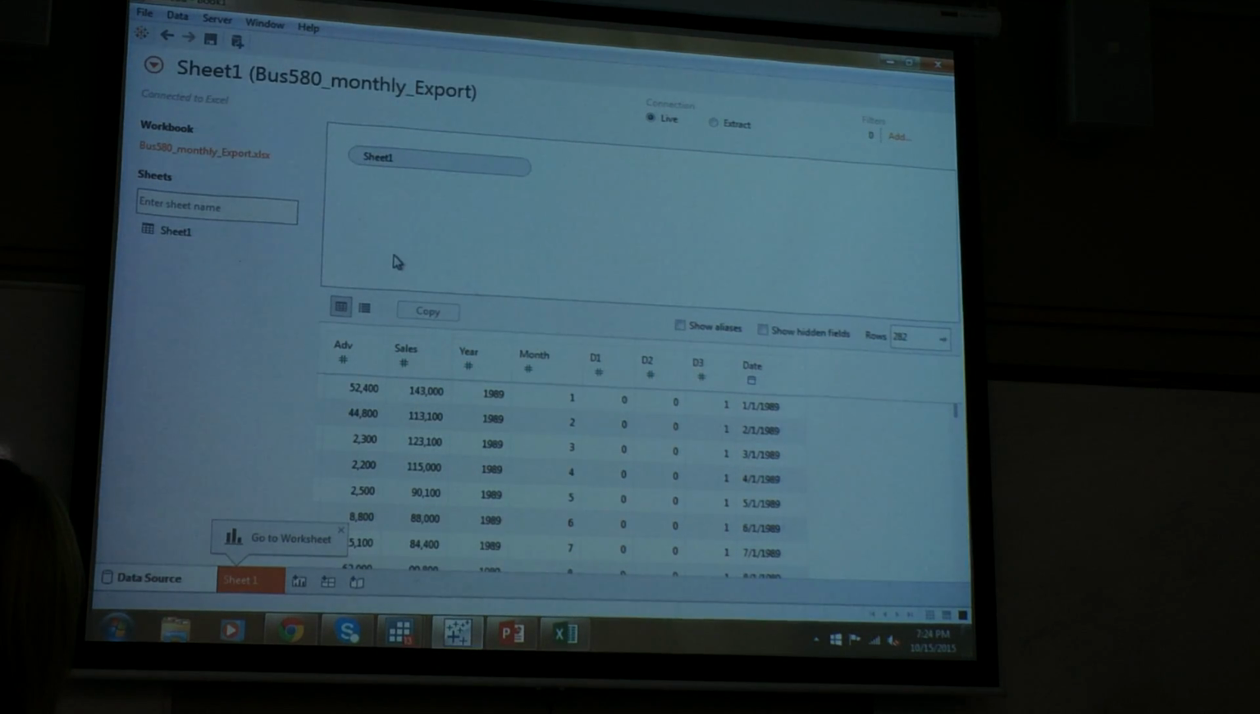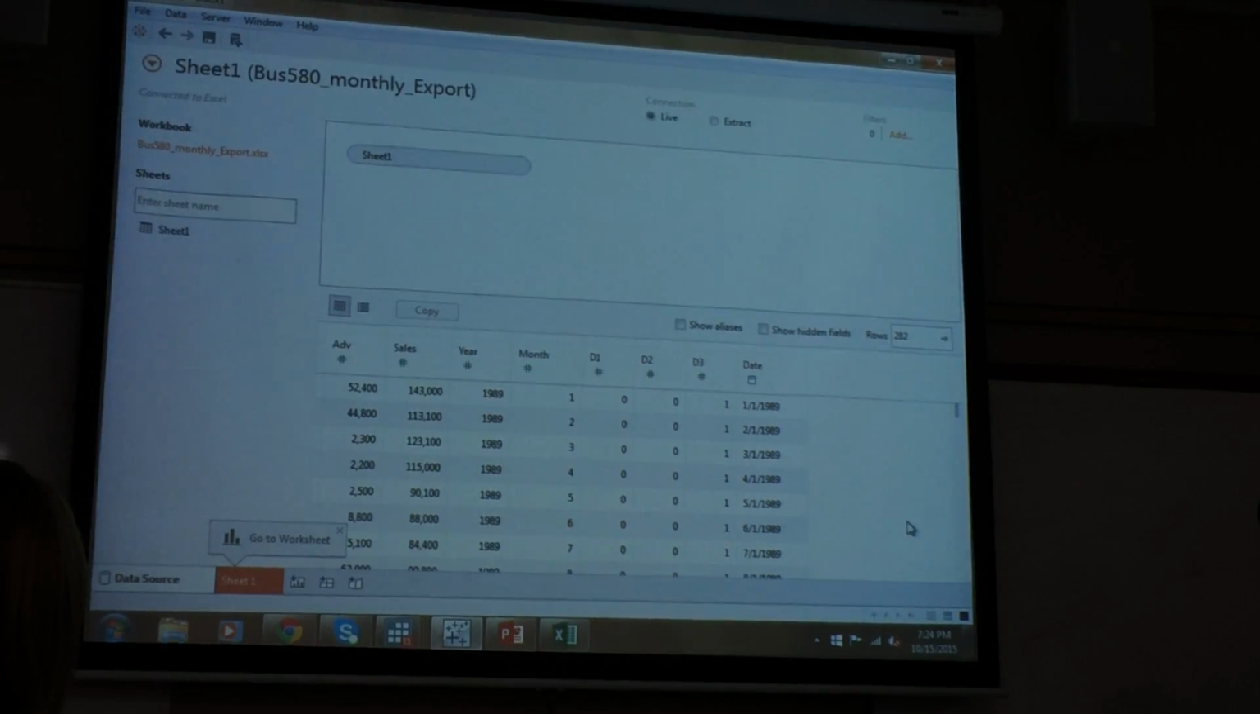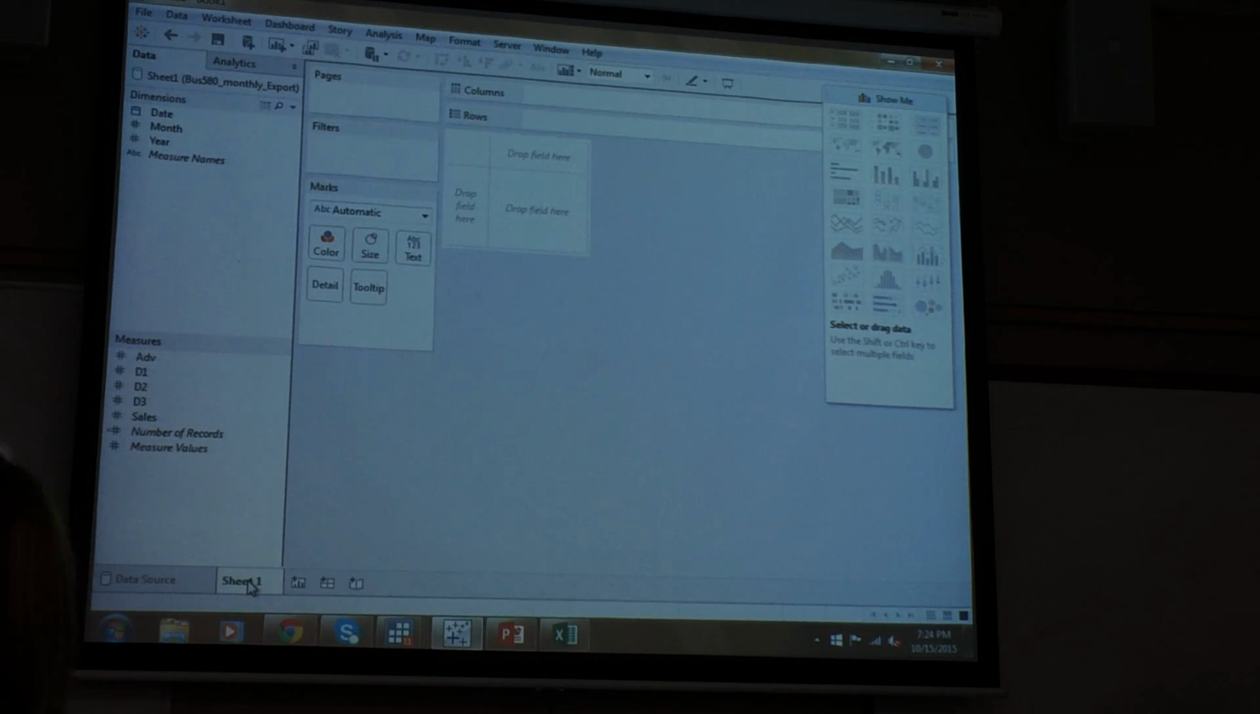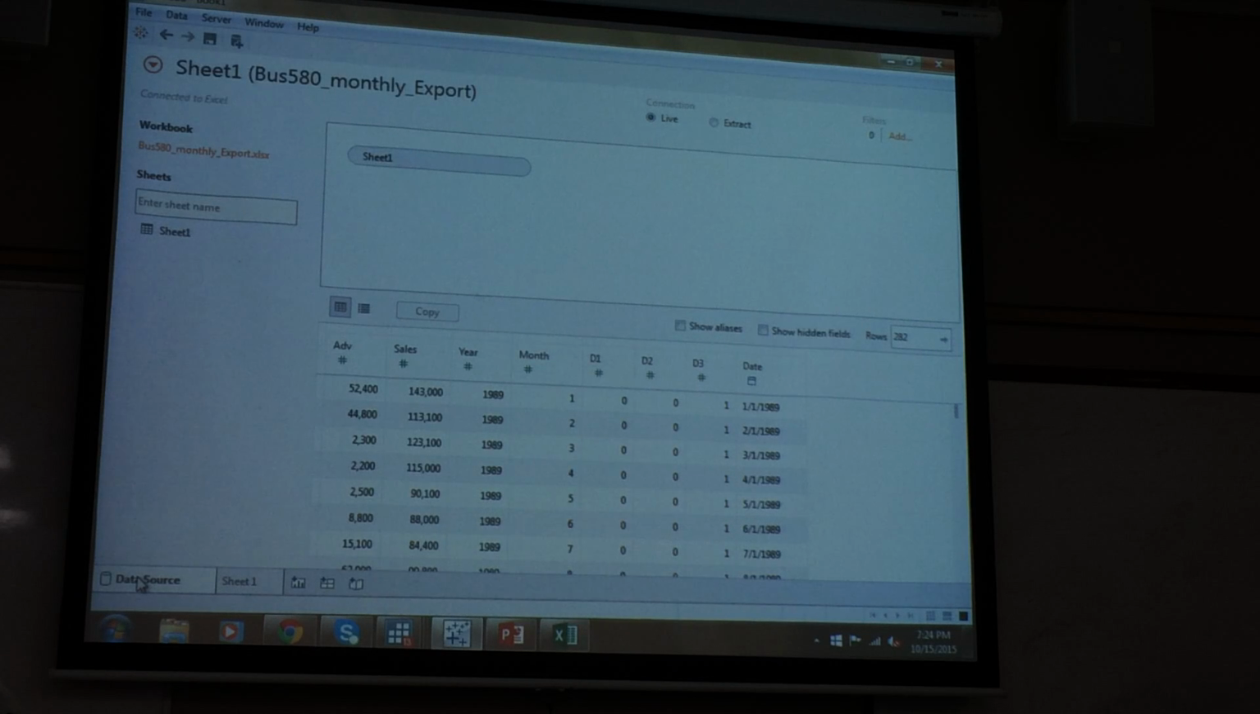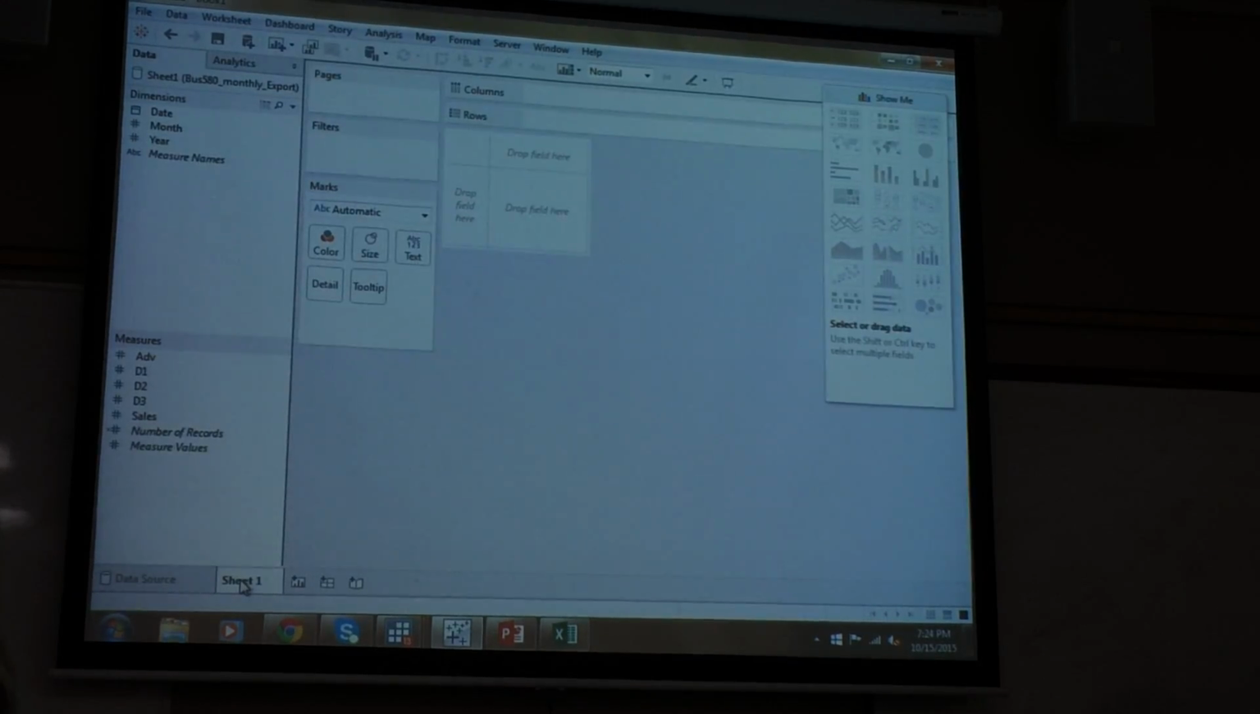All right, so here's the data. And this looks just like a spreadsheet. So we're good here. Advertising, sales, year, month, all that. All right, then we go to sheet 1. So the data is basically an Excel-like spreadsheet thing. Sheet 1 is where we're going to build what's called a dashboard.